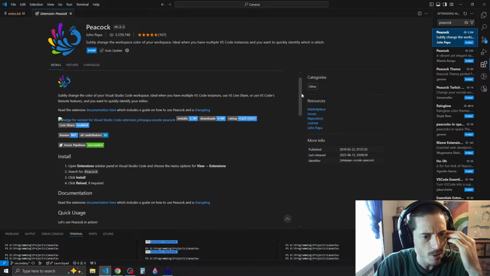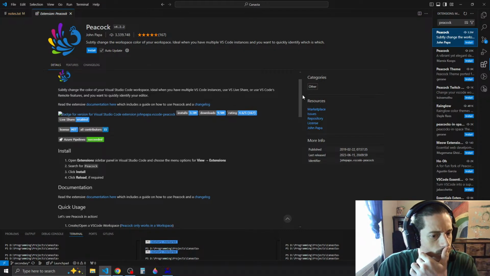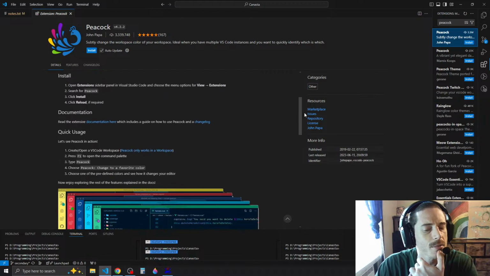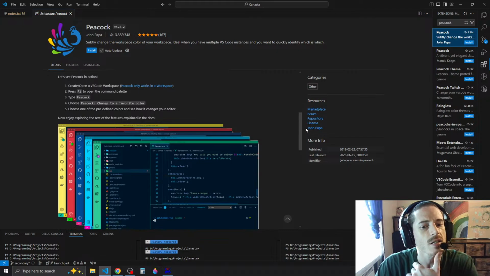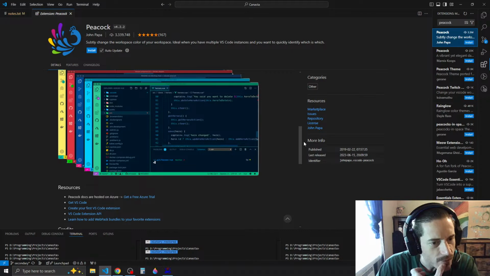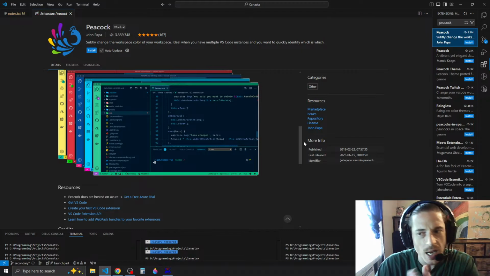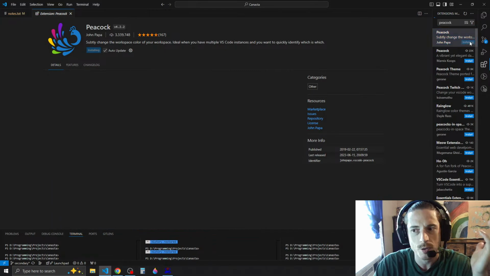So change the color of your Visual Studio Code workspace to do when you have multiple VS Code instances. Open extension sidebar and choose the menu options for view extensions. So this is multiple, but why would you have so many different VS Code instances open? I mean, it's cool. I'll probably get to that point one day where I'm doing that, so I'll install that one. That one is cool.